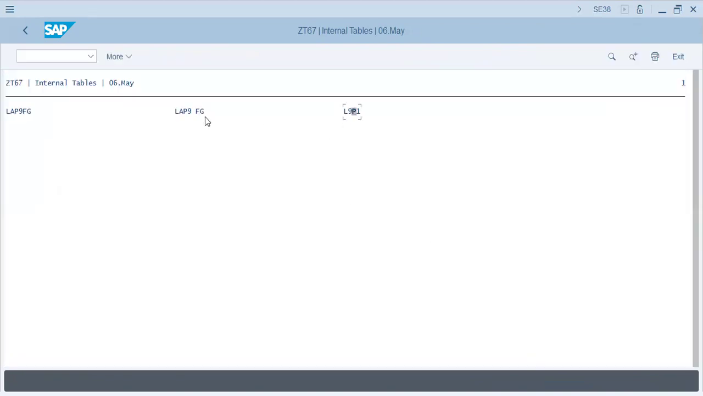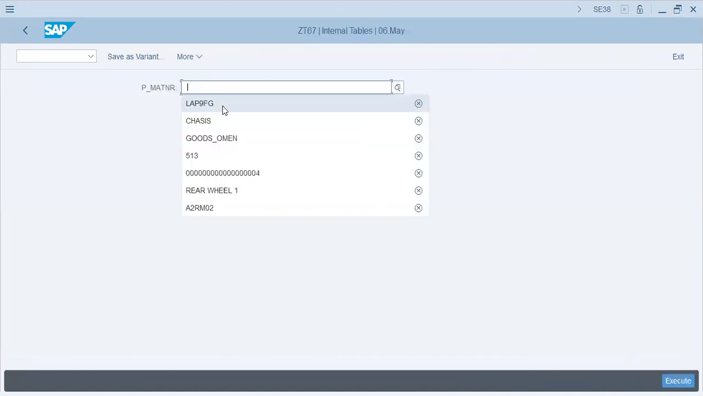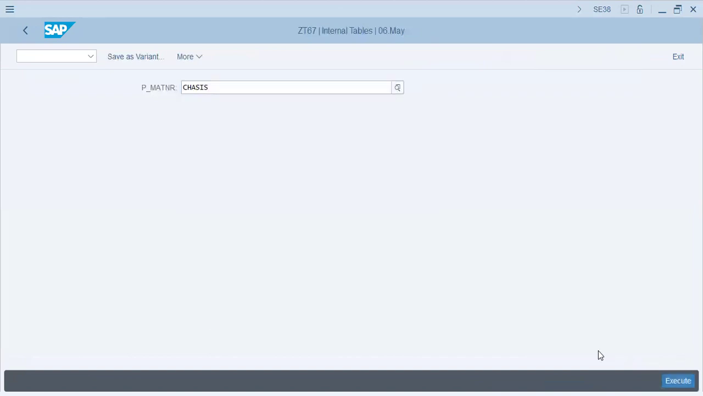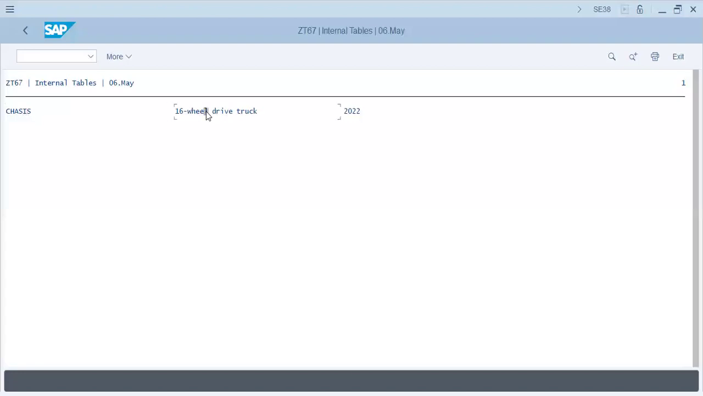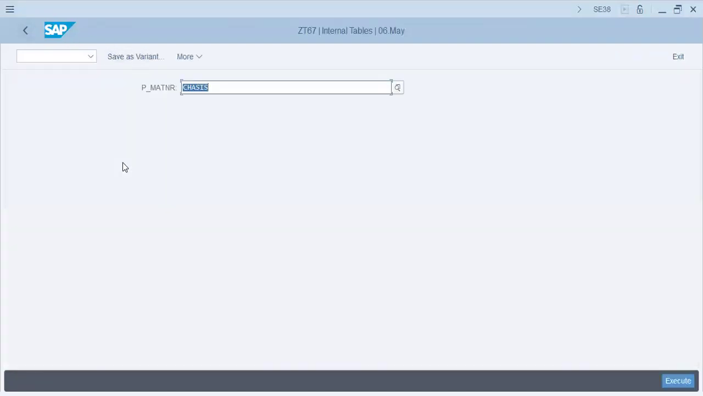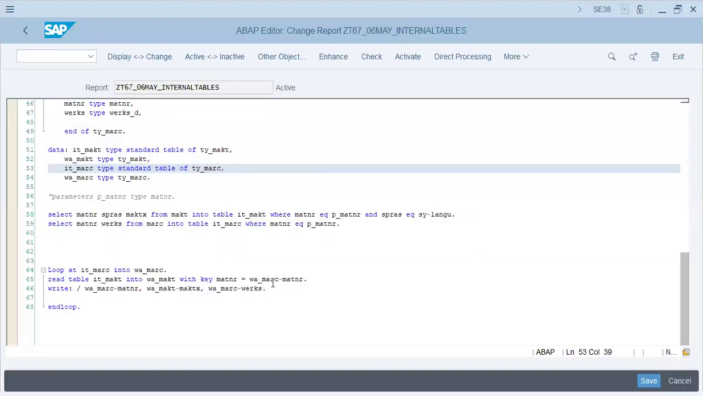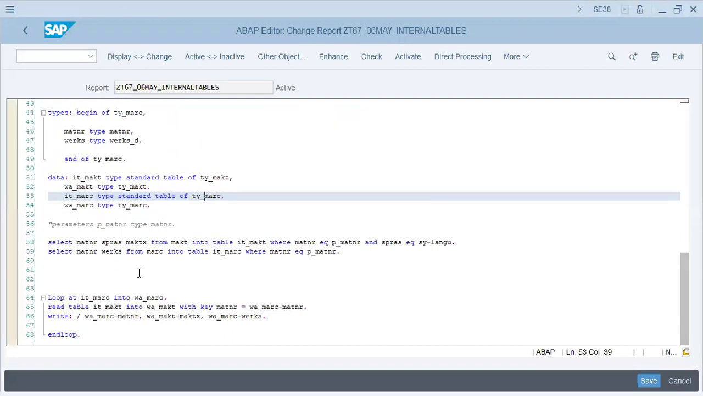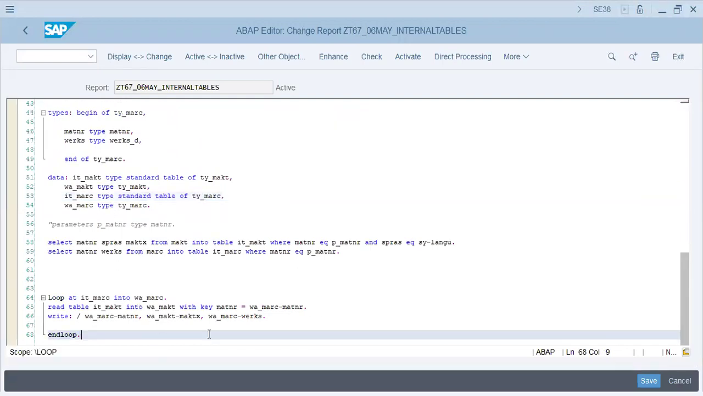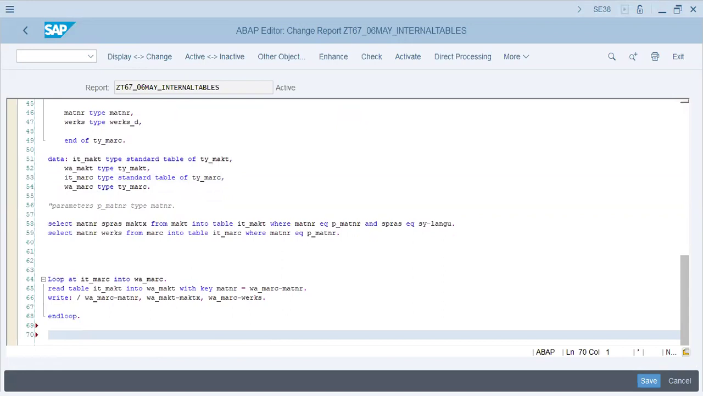Okay, it is pulling the details, but we want more details. Okay, so we'll say chassis. Okay, chassis 16-wheel truck drive 2022 is the make. Okay, so this code is basically working. Okay, we actually defined loops from the tables. Now let's go into the next part of our discussion.